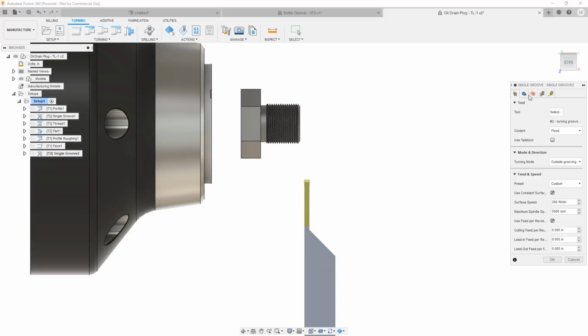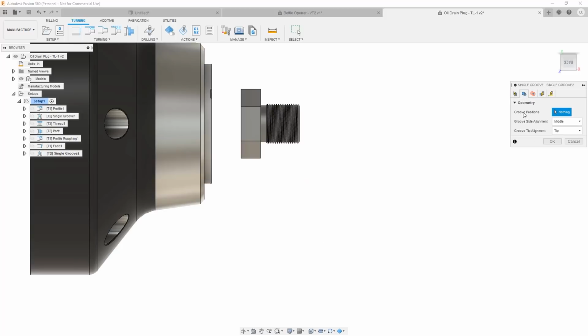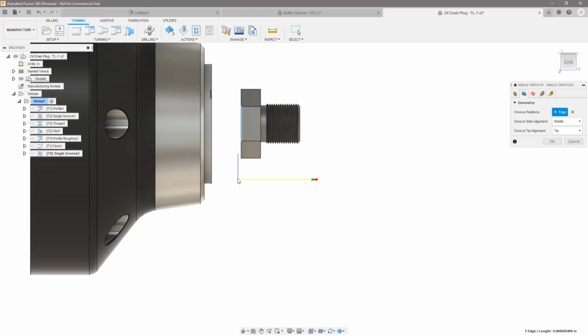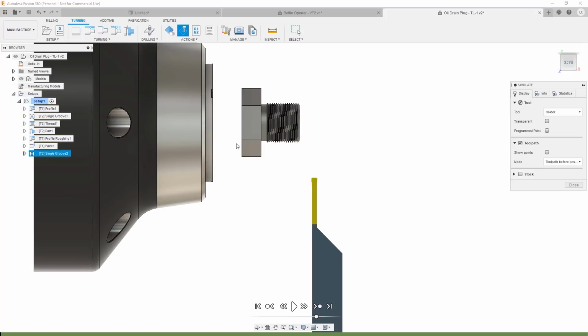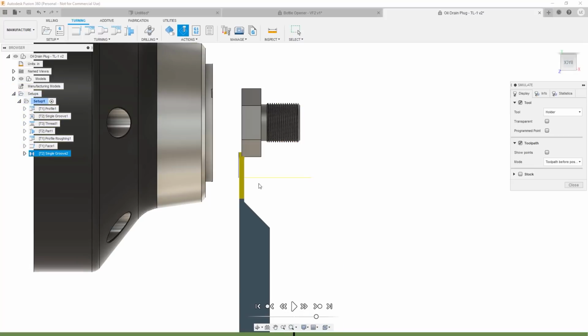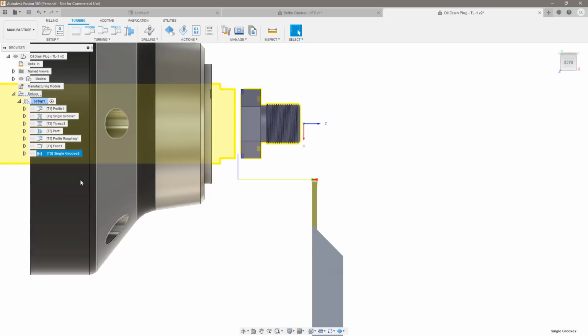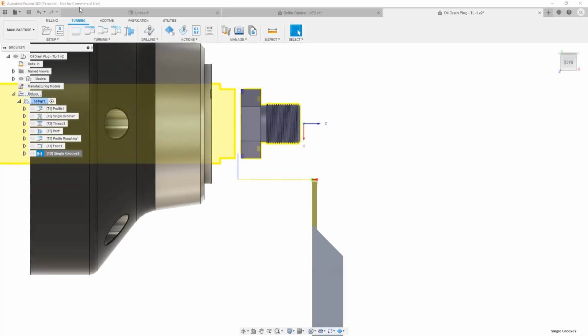And we're going to leave the same tool, go in here and select our grooving position. So I'm going to select this line here. And right now, if I just hit OK, you will see that it's going to groove right in the center. That's not what we want. So let's go back into that single groove again, edit.